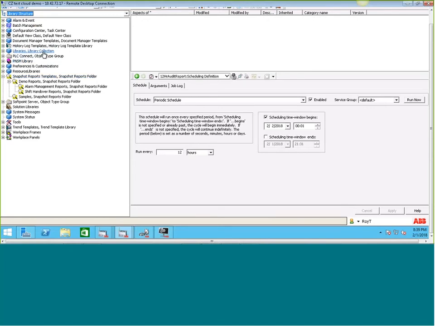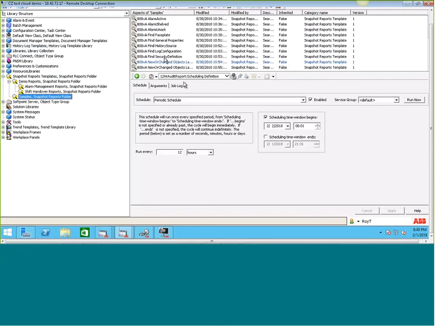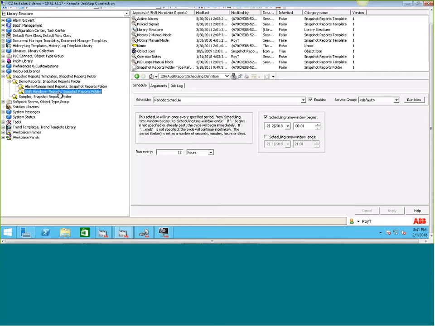All right. So to set this up, remember first I want to create the queries that I might want to use. If you go into the library structure, you'll notice there's something called Snapshot Report Template. When you add this, there's a bunch of samples available, like find log configurations, alarms that are active. It gives you good examples of how to do this. There's one here that I'm going to use called Shift Handover Report. So that's the one I'm going to show you how we configure.